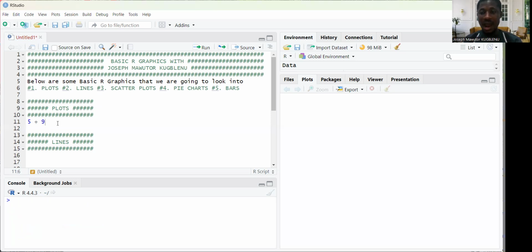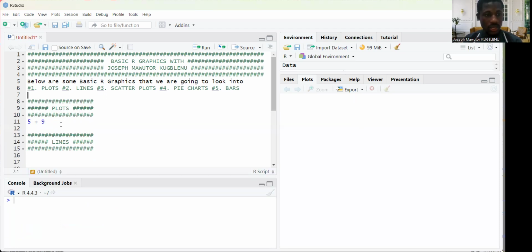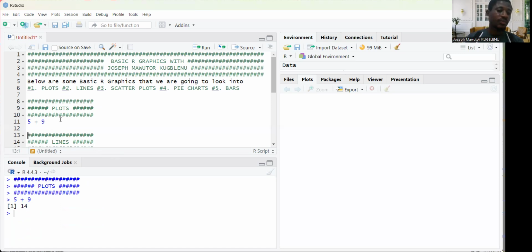To run a code in R, you hold on the control key and then you press enter. As you can see, 5 plus 9 is indeed 14. The answer is displayed for us in the console. Good. That's just by the way.